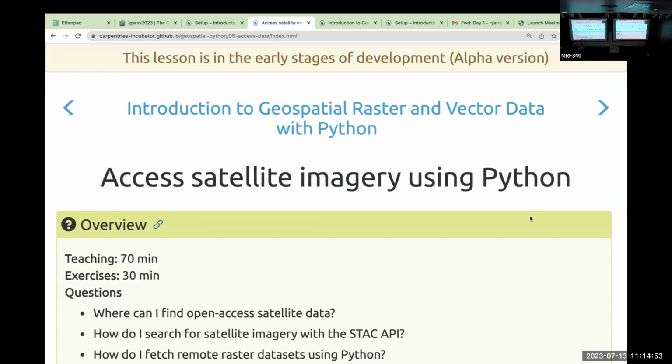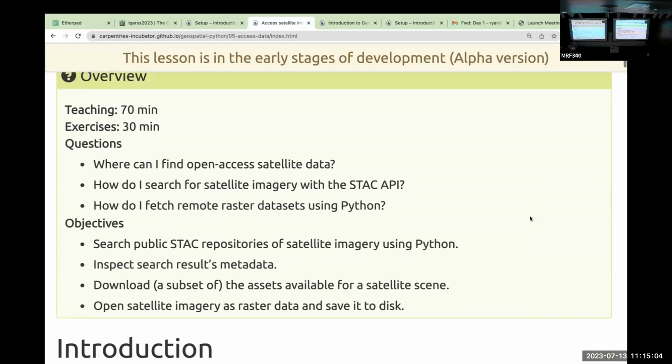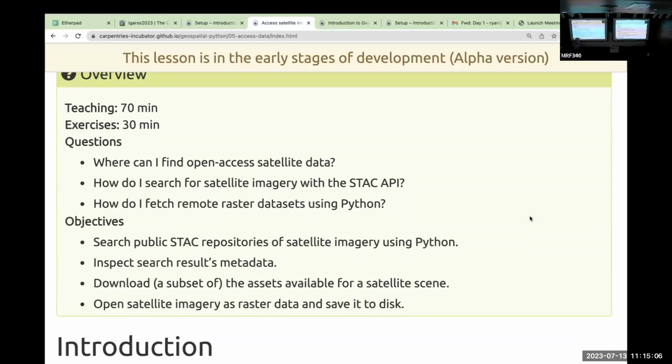So Chuck is going to start us off with episode 5 on how to access cloud optimized satellite imagery geotiffs in Python. We're going to cover these questions and objectives.